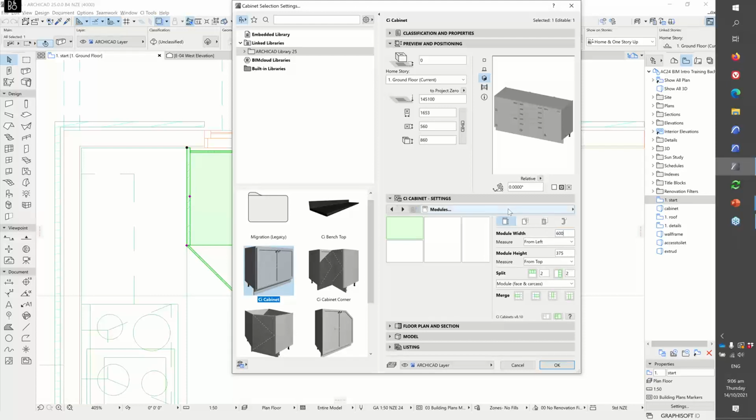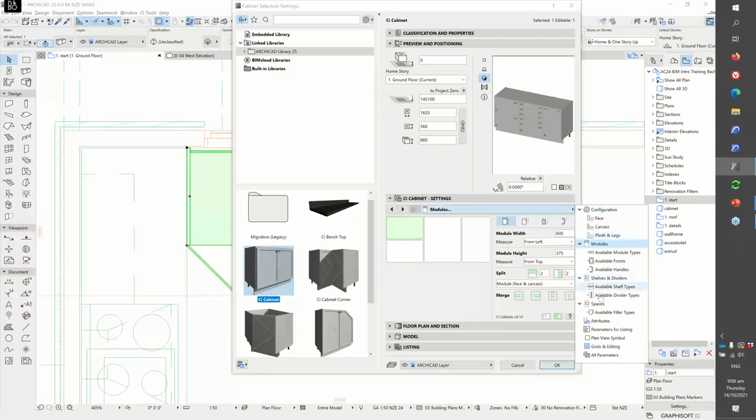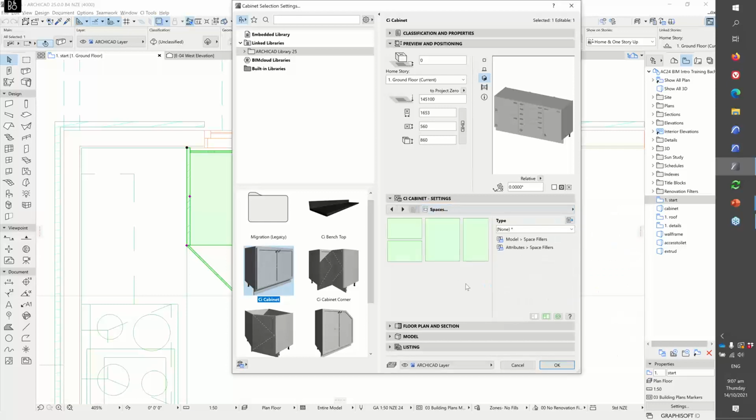The other feature that we've added to the cabinets tool is called spaces, which you can see just down here, down from modules and shelves and dividers. We have this new spaces option here, and this allows you to place things into your cabinets that will actually look like the sorts of things that will be in your cabinet in real life. So it's just to add realism to your model.